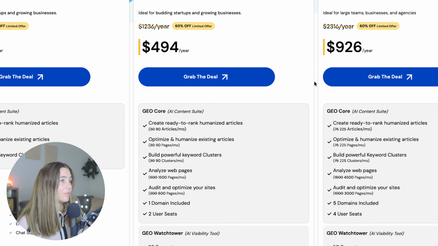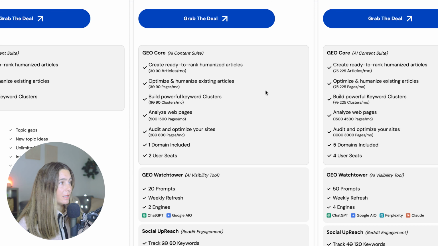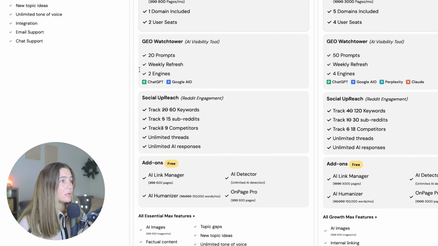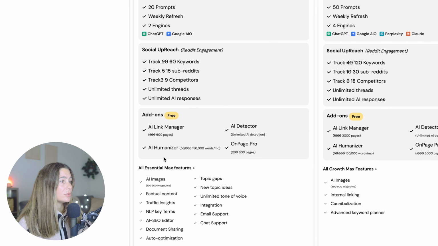Then you've got the Growth Max plan, which is usually over $1,200 per year, but now it's just $494 per year. With this, you get everything in the Essentials plan, but you get a lot more articles. You also can audit and optimize your sites. You get a domain included and 2 user seats. You also get 20 prompts, weekly refresh, 2 engines. You also get AI link manager, AI detector, and then of course all the Essential Max features plus chat support, email support, traffic insights, and more.